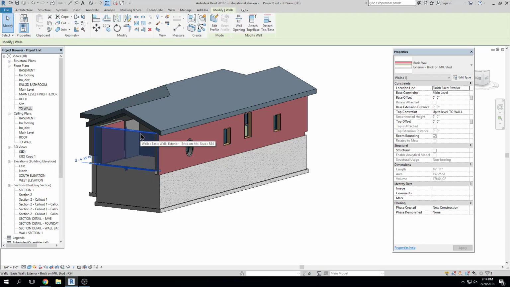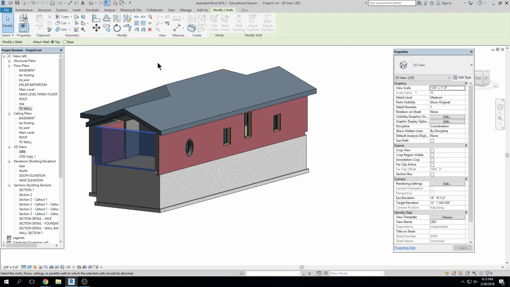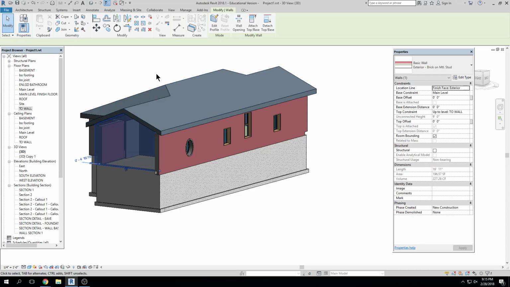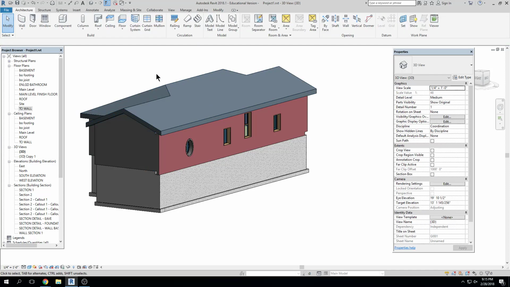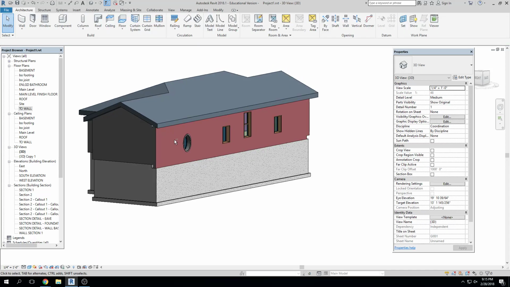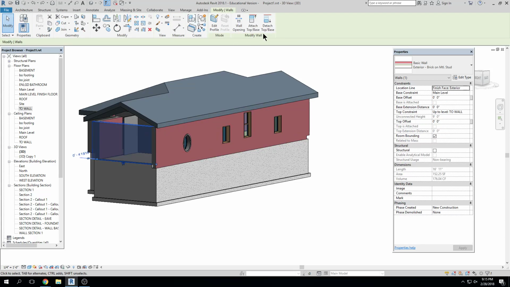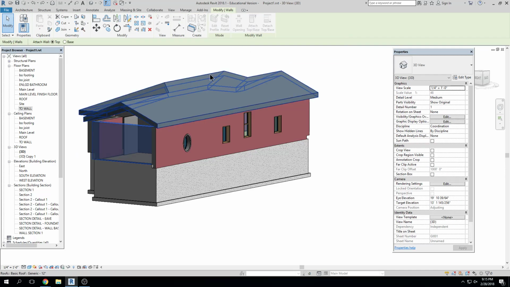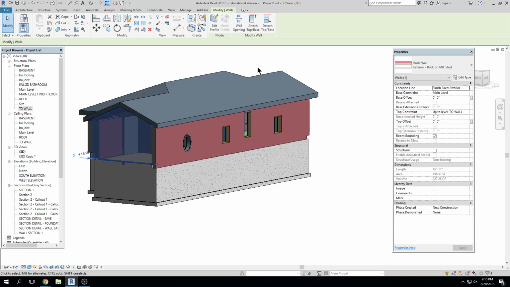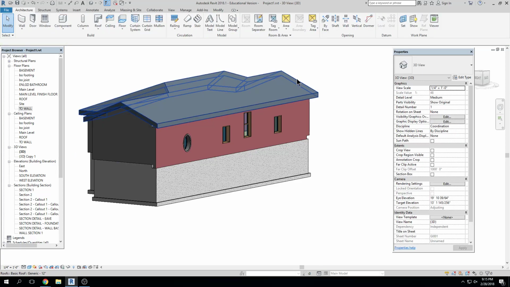If I click on this wall, I can choose attach top base, click, and I select the roof, click. Okay. I click on my wall, attach top base, click, and I select the object I want that wall to attach to, click. Best thing ever, right? Best thing ever.